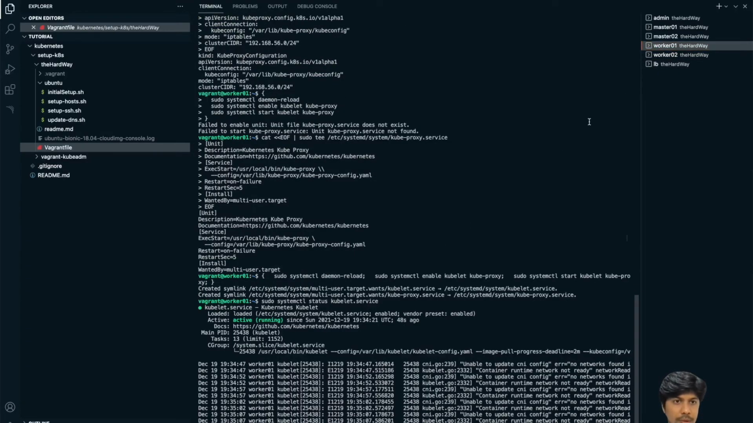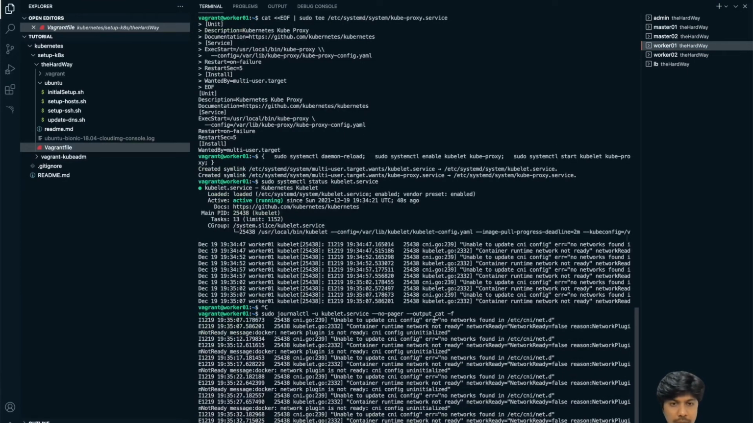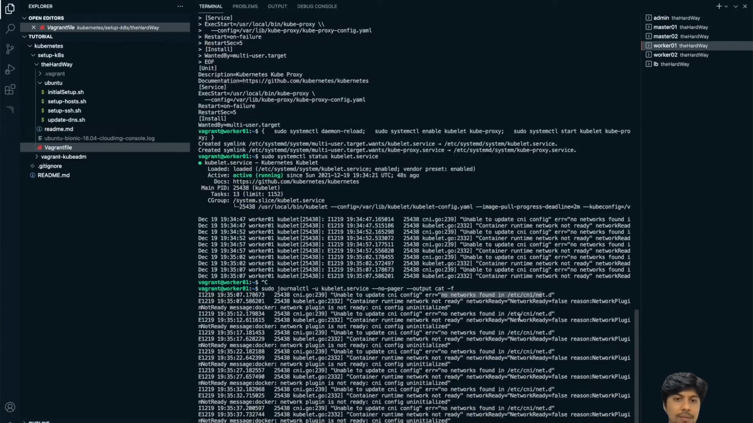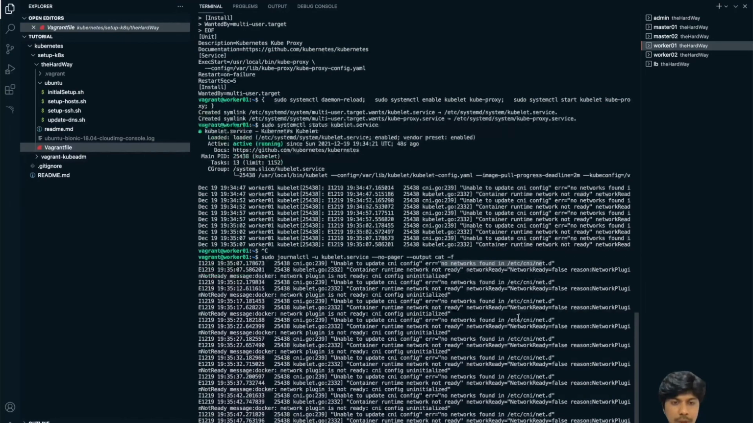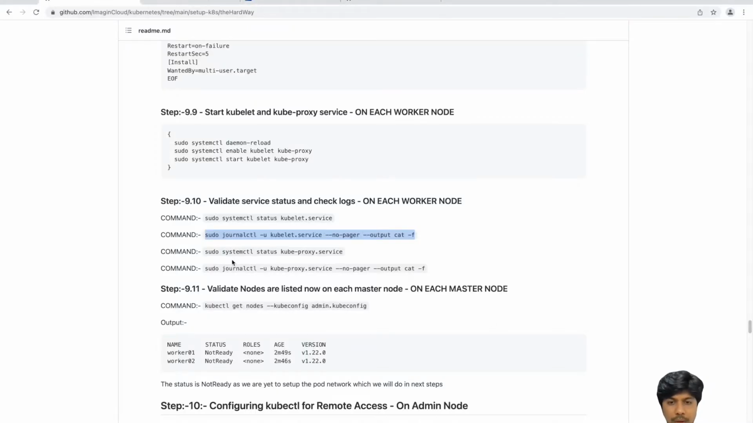logs of kubelet on any of the worker nodes, it will keep on saying that there is an error, no network found. This means it is searching for the network solution, and we have not yet installed any network solution. We'll be installing it afterwards, and only then will this error go. Right now it is unable to find it.